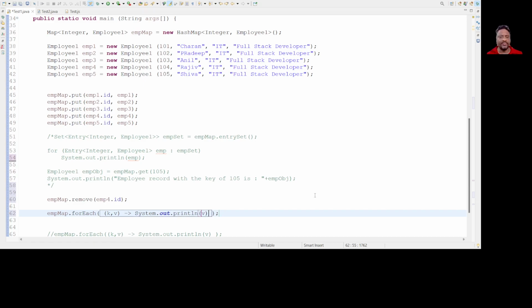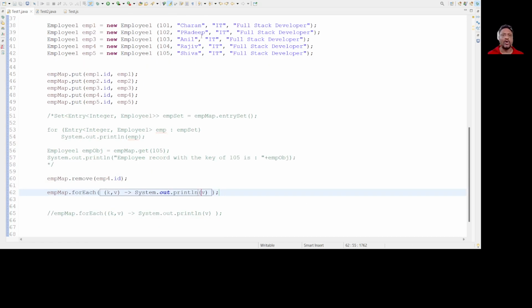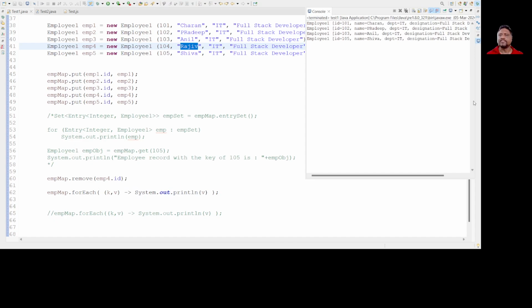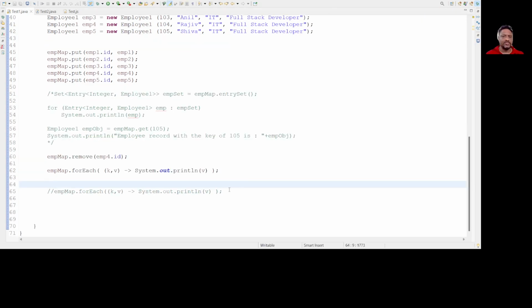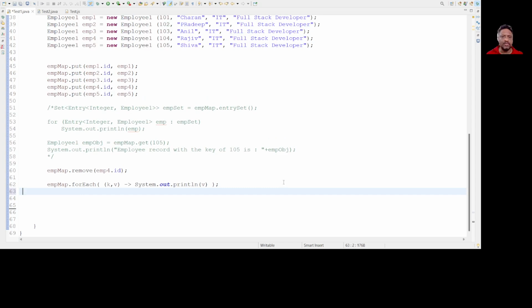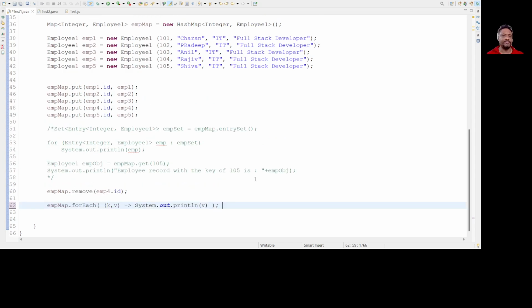Now I'll say System.out.println value, that is a record. So that means we should get all the records except Rajiv. Let's see whether we get that or not. Yeah, see Charan, Pradeep, Anil, Shiva. Rajiv, 104, is missing between these. Okay, so that is all about the HashMap.